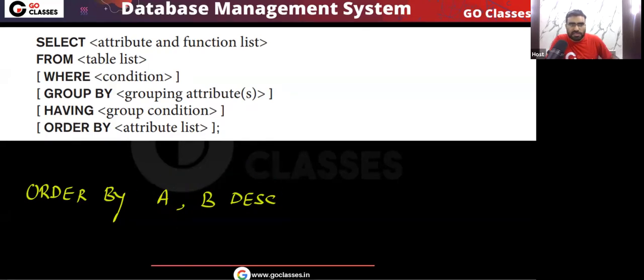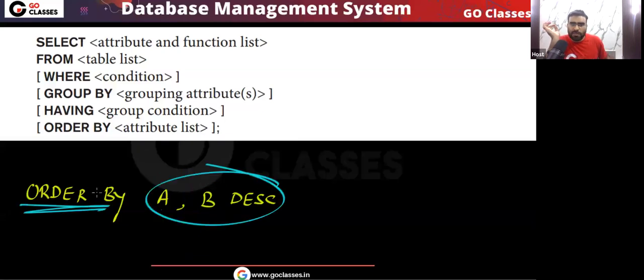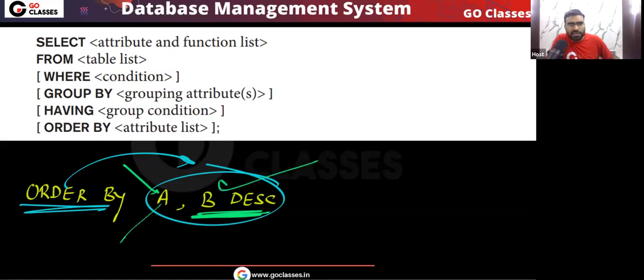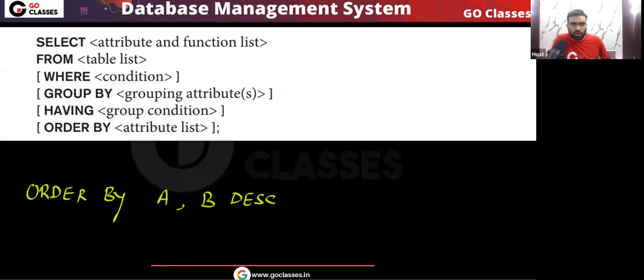Based on this combination, first priority will be given to a. Then if two tuples have the same a value, priority will be given to b. Some students think that the ordering will happen based on a and b separately. No, not separately, the sorting will happen combined. a has more priority, and if two tuples have the same a value, then we give priority to b. Ascending order of a, descending order of b. So this is the syntax of order by.